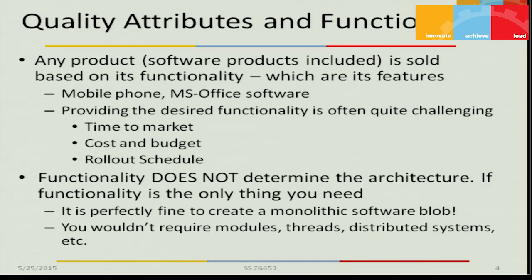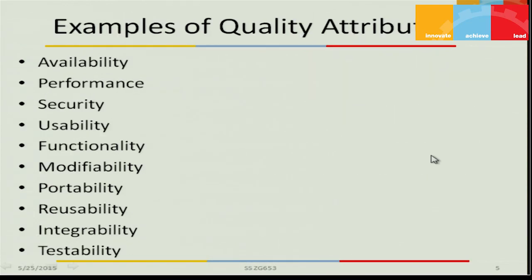But it is because of the quality attributes that there are architectural choices and decisions that come into the picture. So functionality really does not determine the architecture. This is very important to know. What are the quality attributes? We know attributes like availability, performance, security, usability, functionality, modifiability, portability, etc. Now these names I have taken from a standard called ISO 9126.